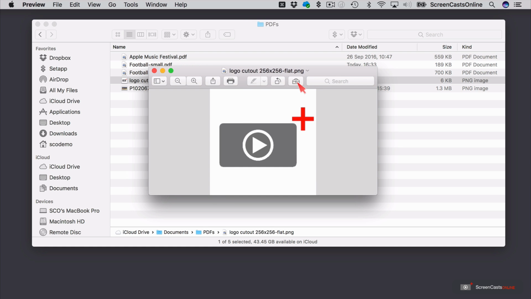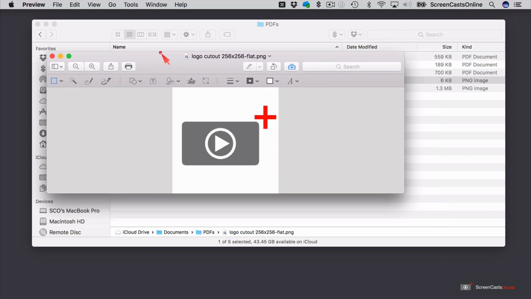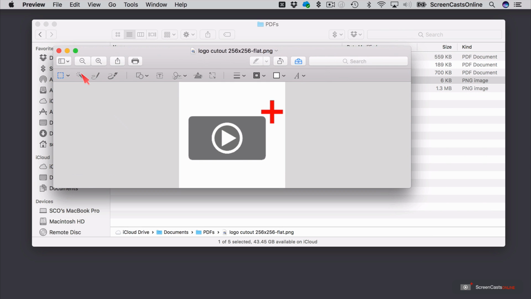All I need to do is go to the markup toolbar. And then here, I have this option here, which is the Instant Alpha tool. Now this only appears for images. It won't appear for PDFs. And with that selected, I've got the crosshair. I can just grab and drag. So I'm using a trackpad here. So I've clicked and dragged. And this red area now, if I let go, that's now selected.